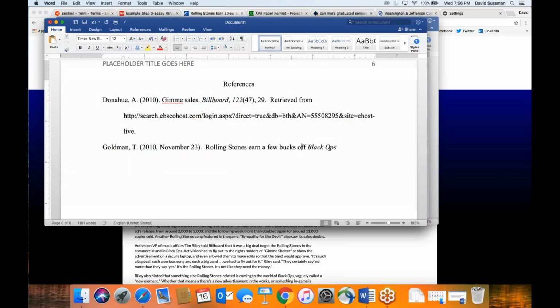What about Black Ops? Should it stay italicized? Should it stay in all caps? What do you think? Yes or no? Or maybe so? Yes, yes. Okay, good. You're all on the right path, right?